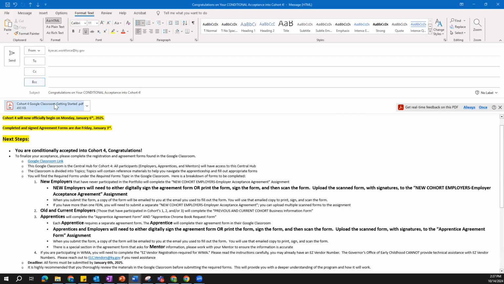There's also a getting started guide. You'll be receiving an email that looks just like this. This is going to detail your conditional acceptance into the cohort, so it's going to have very pertinent information. Please read the email carefully. It's going to give you a rundown of those next steps, and highlighted, you're going to see those important due dates when forms are due, and when we're hoping Cohort 4 will actually start, which would be January 6th, 2025.